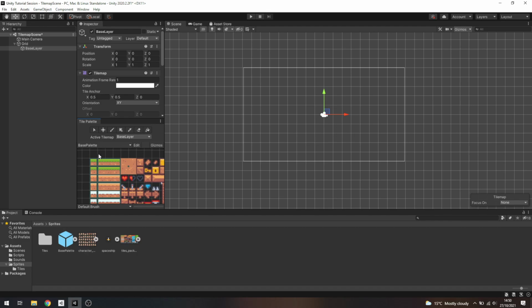What did you do? I moved the tile palette window underneath the inspector, so it does it for you. Cool, awesome. So hopefully everyone's caught up, and we have this tile palette that's ready to go.